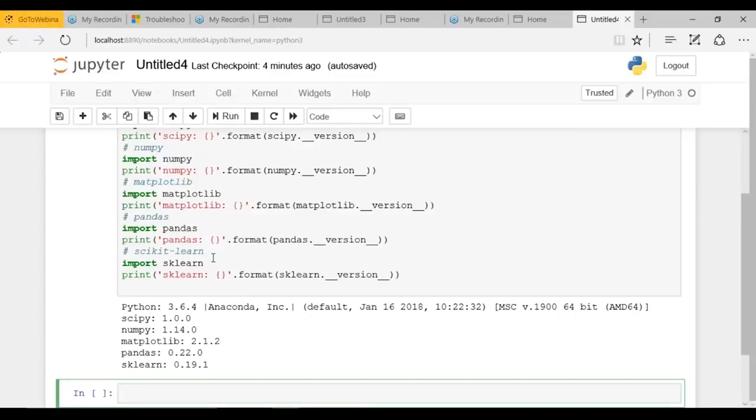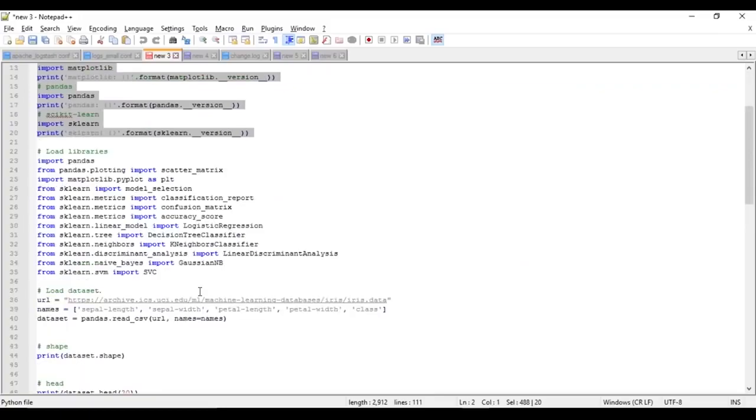Now if everything is working smoothly, it's time to load the dataset. As I said, I'll be using the Iris Flower dataset for this tutorial. But before loading the dataset, let's import all the modules, functions, and objects which we are going to use in this tutorial. I've already written the set of code, so let's just copy and paste it. Let's load all the libraries.